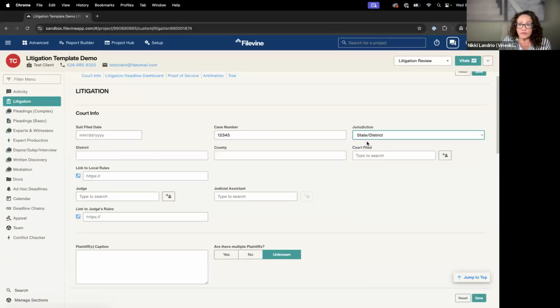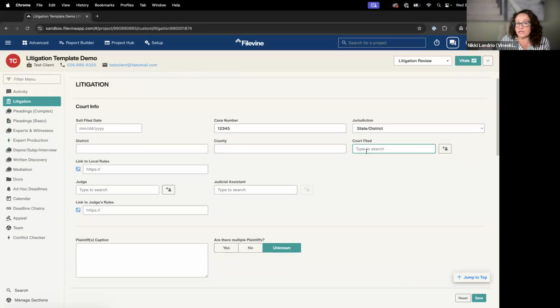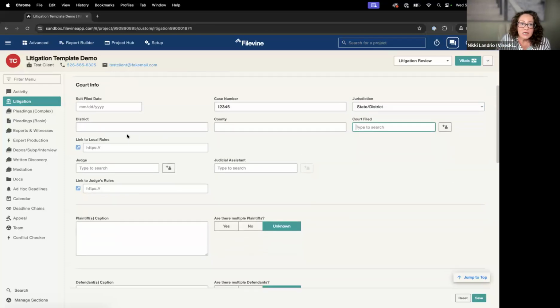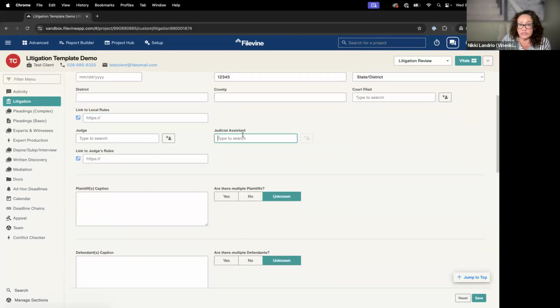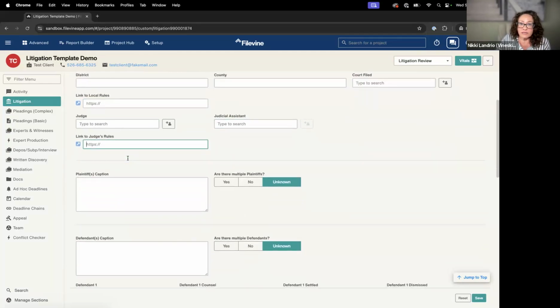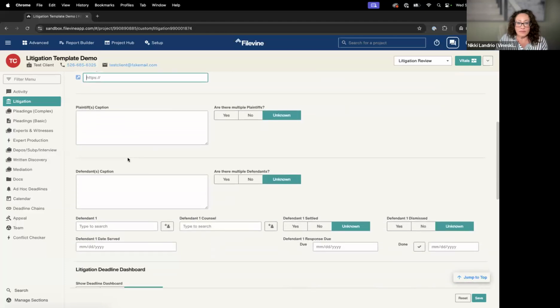For example, if you're in a district court, maybe you want a drop-down here instead of a text field so that you can keep this consistent, because you only practice in certain districts or certain counties. You could even have a contact card for the court that this was filed in, in case you need to write letters or use them for doctrines. There's a nice link field here for local rules, your judge, your judicial assistant, and any judge's rules, depending on where you practice. Here we have our plaintiff and our defendant caption.